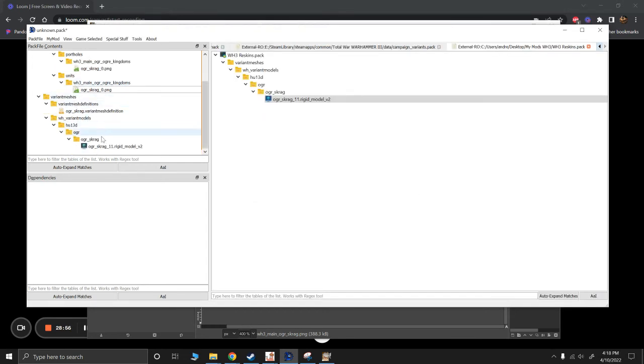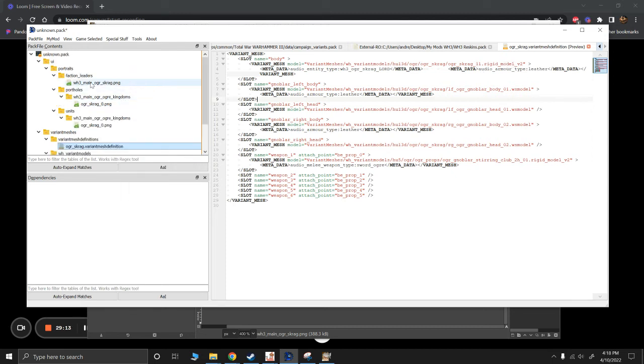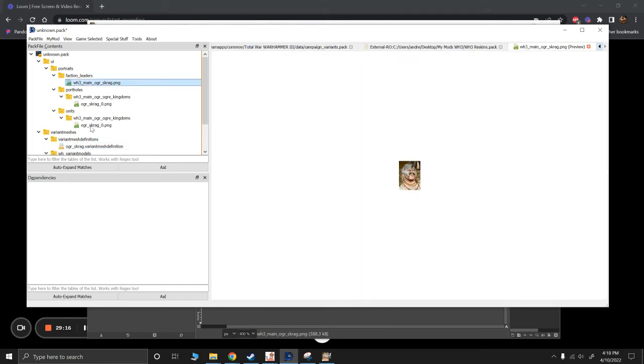Okay, so these are all in game. I have the rigid model properly named. I like to name it differently from the original, so that if somebody's using the old one in some way, it doesn't override it. I then set my variant mesh to the new named one, which is 11, so that's good. The pictures are all set.